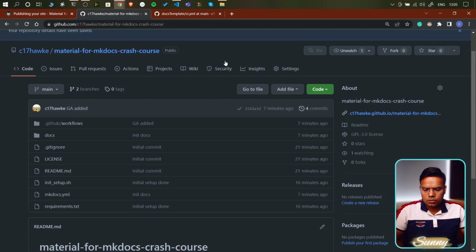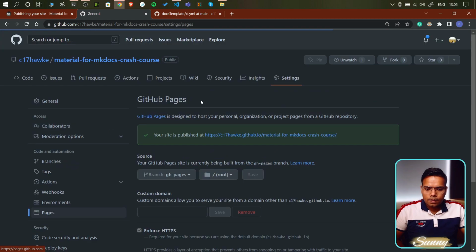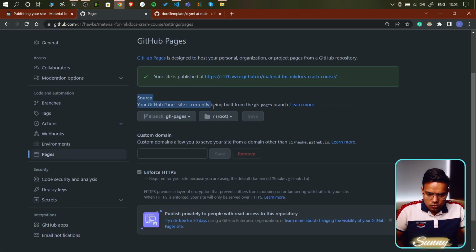Okay, so these are the things that you have to do once you publish your site. The first time, if you just publish it using GitHub workflows, you will see that it will create two branches, and you need to go into settings. In settings, you need to just go to your pages. In pages, you need to say what your source is.